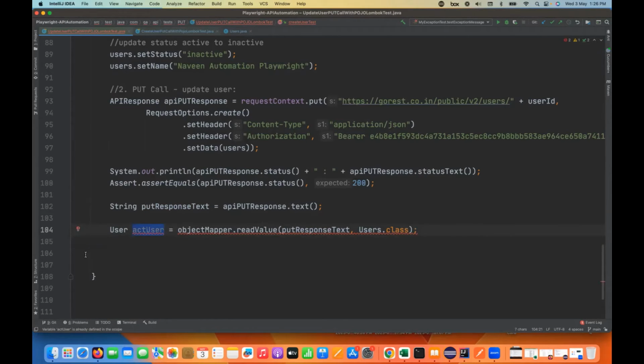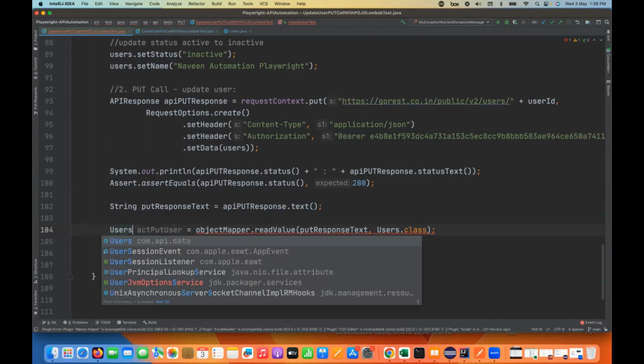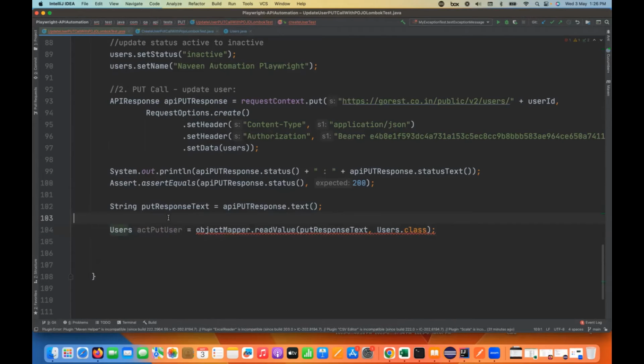And this is what we are getting. This is another new user object we are getting. So here I'm writing, let's see, this is my actual put user. So actual put user that you have captured and storing with the users here. Perfect. So in this particular response that is actually coming after hitting this API, in this response, we have updated status and the name.